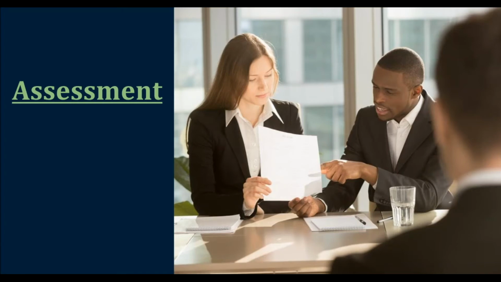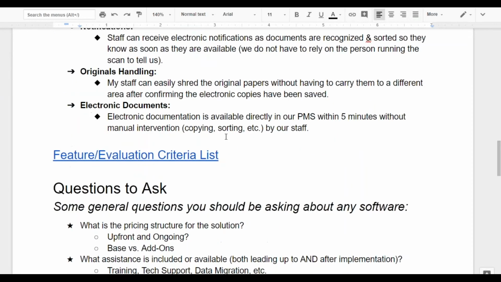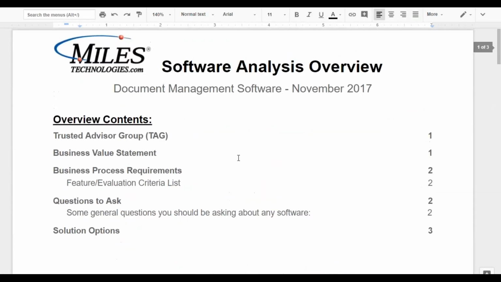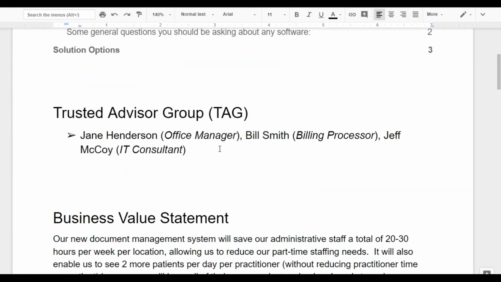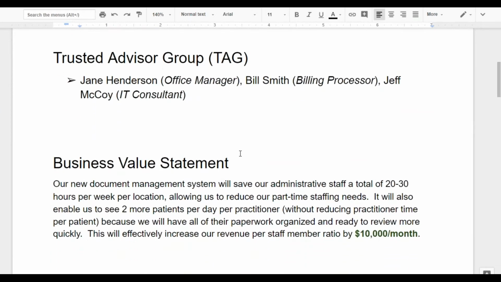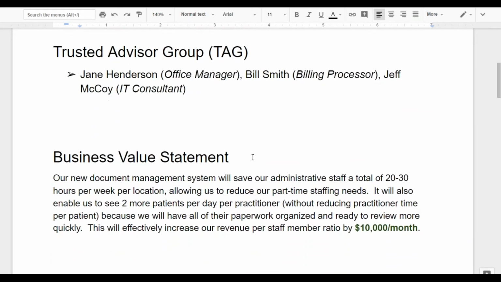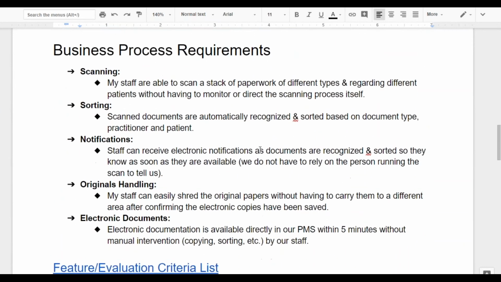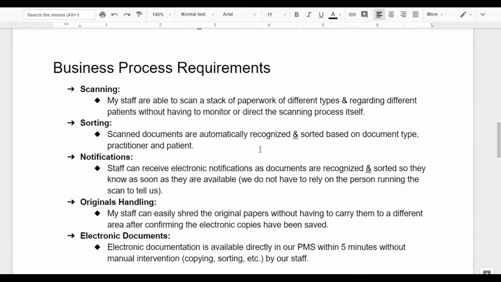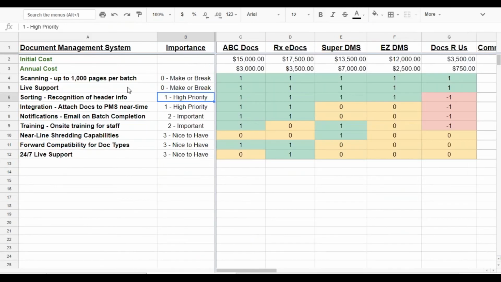Okay, getting to the assessment stage. So I've done a lot of preparation here, and I'm creating this running document for myself. Now I have my trusted advisor group. They've given me input. They've helped me create my business value statement, what I'm trying to accomplish. I've got what I want my process to look like ideally, and I've got my evaluation criteria.